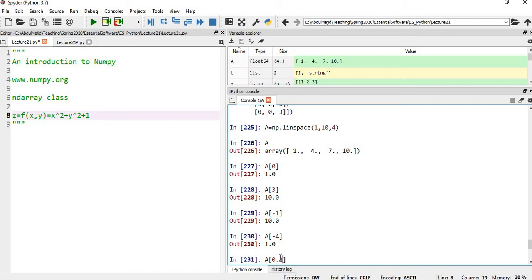So you have to write 2, because whenever you write like this, Python starts with the 0 position, and it goes to 1 minus this position. So 1 minus this position is going to be 1. So if you want to get only 1 and 4, then we have to write 0 colon 2. This is going to give us an array of the first 2 entries.